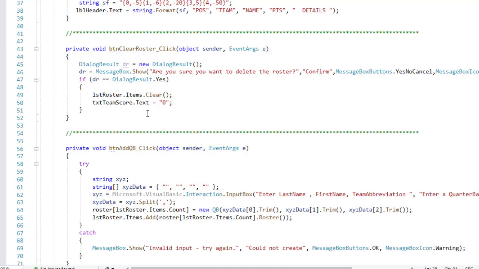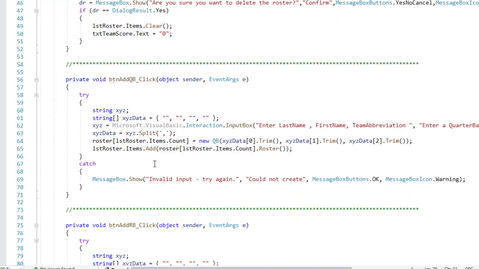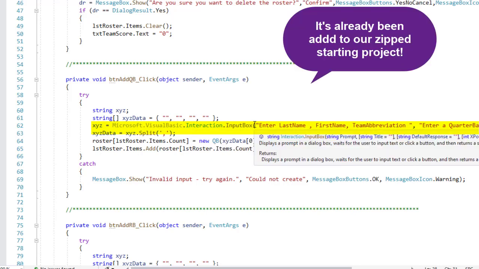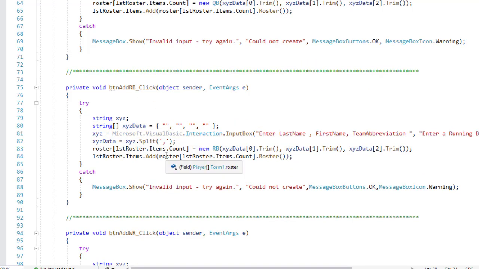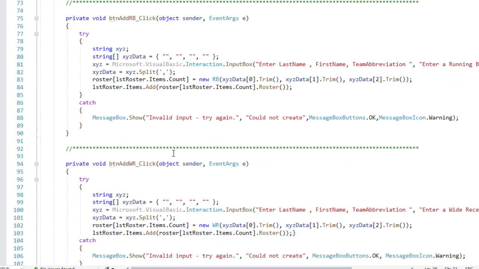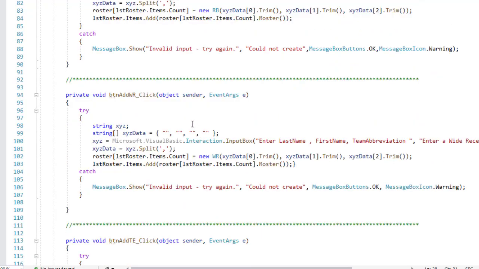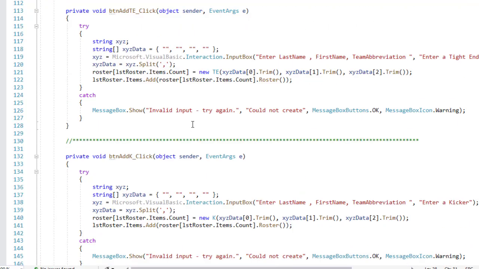Here's the code for clearing the roster, code for adding the quarterback, and here's where we're going to use that Microsoft Visual Basic InputBox method, which we need to add to our project. Same thing for adding a running back. It places the name of the team into our player array and adds it to the list box. Wide receiver, tight end, and kicker.